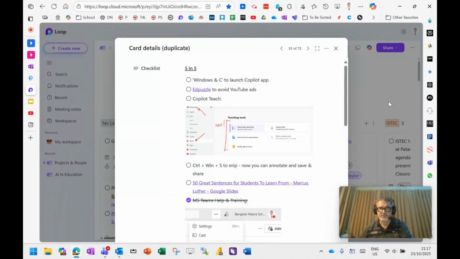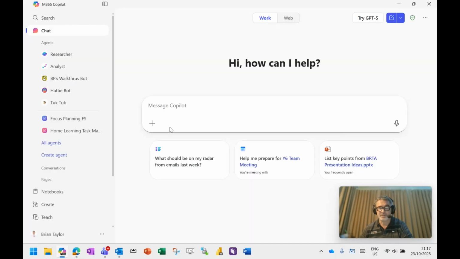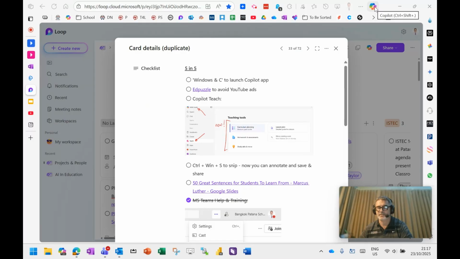My first tip today is Copilot is everywhere, to be honest. If you have installed the app, you can click on Copilot and you get access to it here straight away. Or if you're using the Edge browser, you can click on the button here. Or if you've got one of the new HPs, there's a dedicated Copilot button on the keyboard.